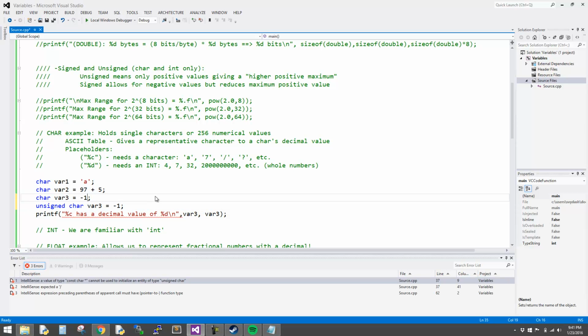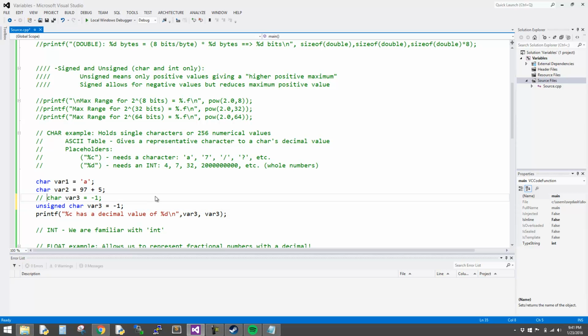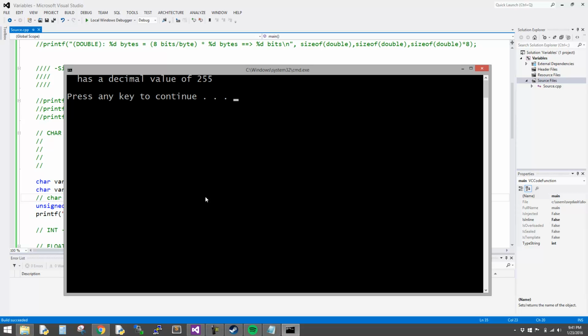What I'm going to do is comment out this line here. So I'm going to try and print out var3 -1. Same deal, but notice, look, it went to 255, not 256. The char type represents 256 different values, but it starts from 0, so 0 counts as one of those values. So it doesn't go from 1 to 256, it goes from 0 to 255.